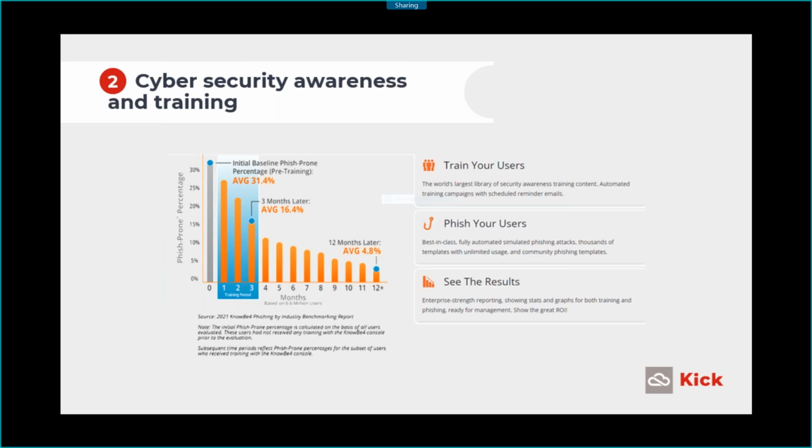Security awareness training shouldn't be something that's done once per year or just at the induction phase. It should be something that is constant, as it's a process of continual improvement.